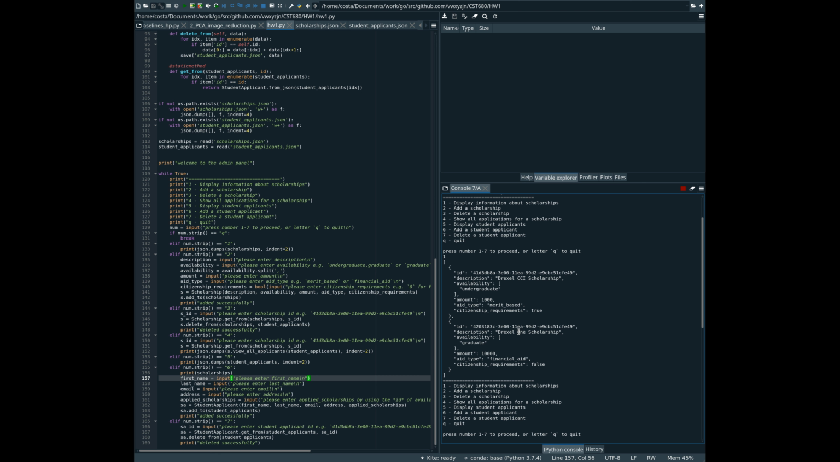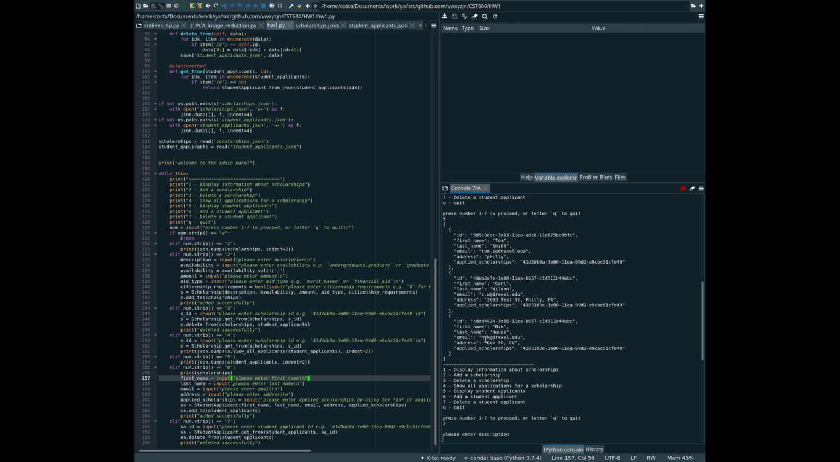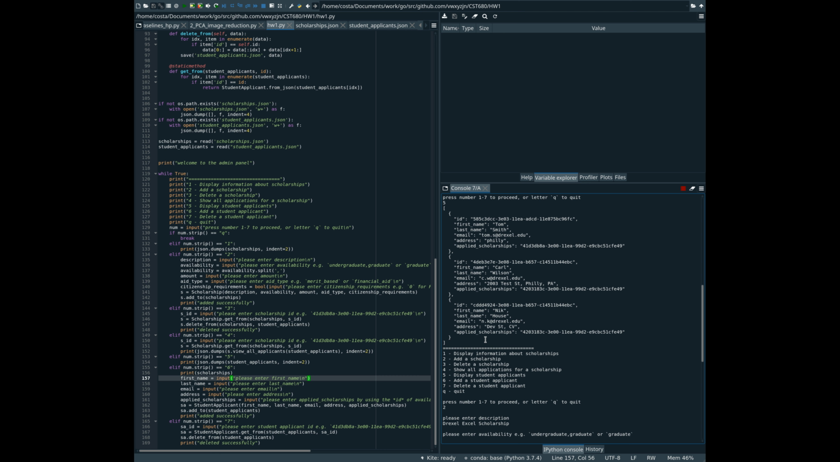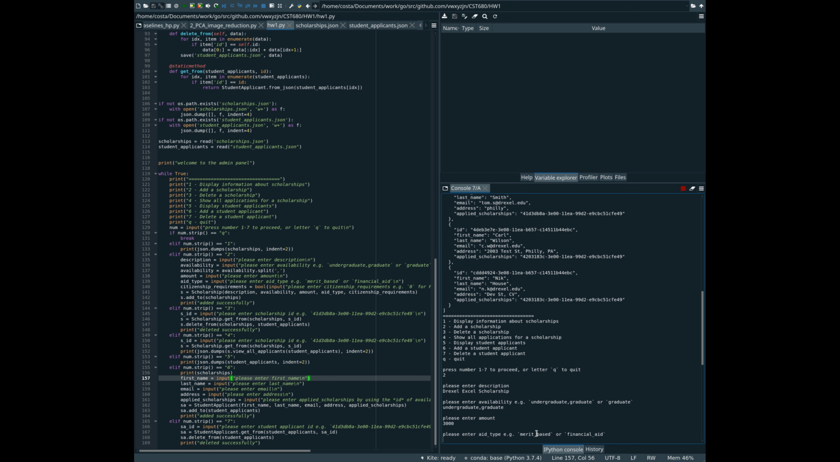So the first option is to display all the available scholarships, and I can also press 5 to display all of the student applicants. Now, if I want to add a scholarship, I would say 2, and then let's say Drexel Excel scholarship. In this case, I want to give it to an undergrad and a graduate student, for $3,000 per person, and it's going to be financial aid.